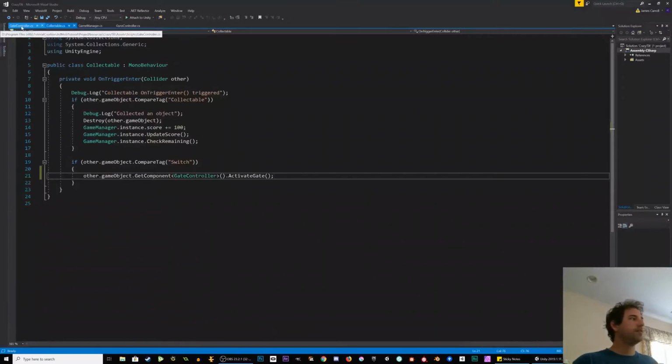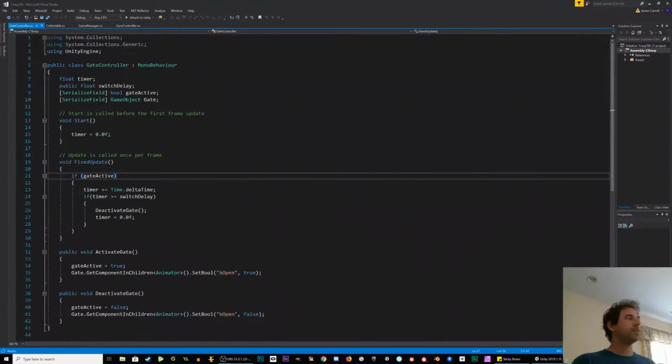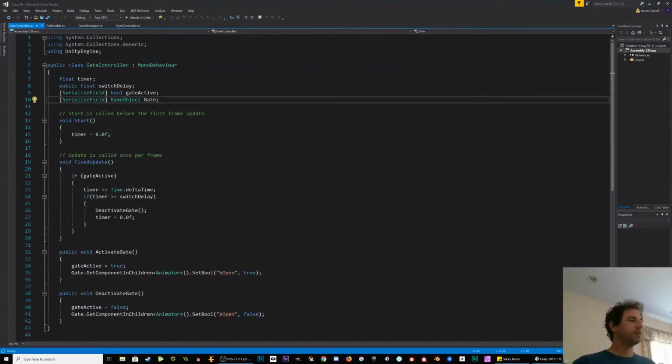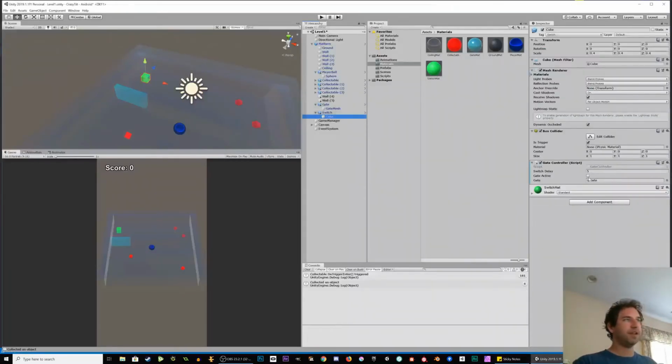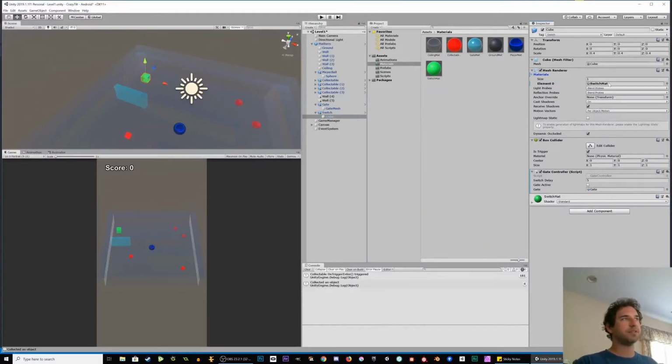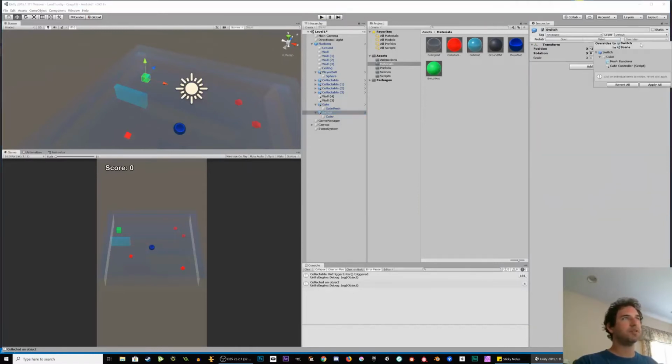Since our gate controller is on our switch, we should be able to just go into our mesh renderer. Let me verify, yes, gate controller is on our switch. And our mesh renderer right here has our list of materials. Now we've got switch mat. If I go to switch, I do want to override all of it actually. Let's apply all of that.